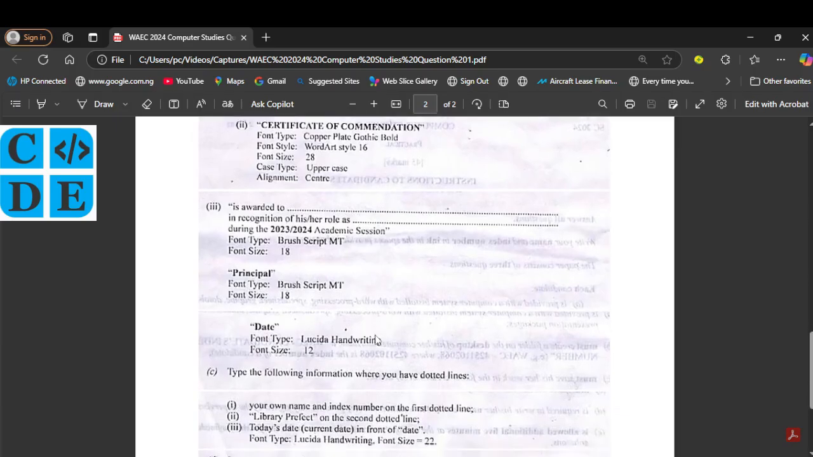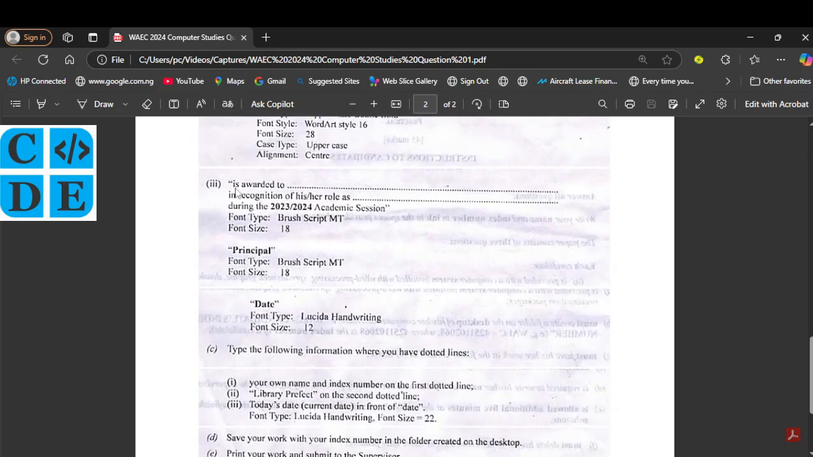The next thing we need to do now is to type all of this, "is awarded to" and so on all the way. So we need to type this. Let's quickly do that.